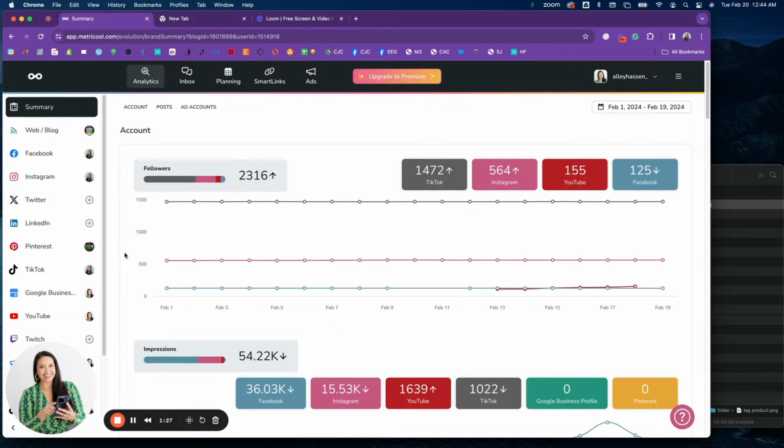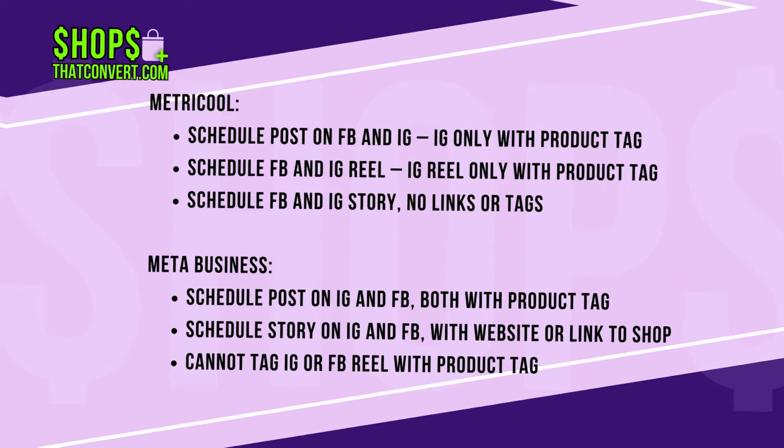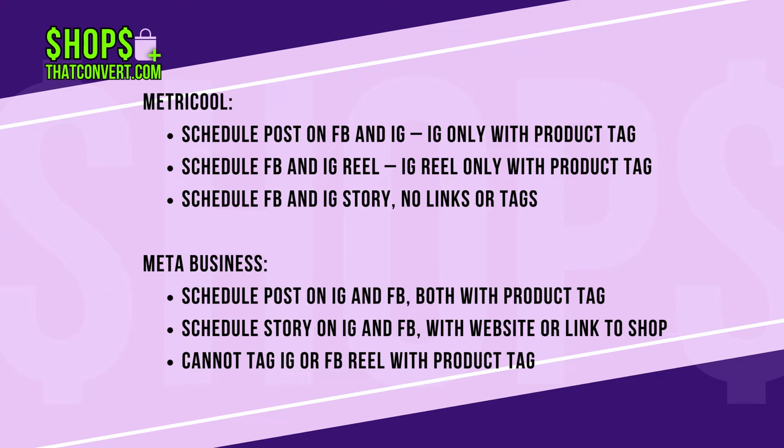So let's go ahead and get into creating this post for Instagram. I'm going to go into planning. And I can go ahead and create a new post. Inserting the slide again, that was also at the beginning of the video. I just want to show you that the Meta Business Suite has some options for scheduling. However, I do find that the interface is not as good as Metricool. And with all of these analytics being in one place, I find that Metricool is a better option than scheduling in the Meta Business Suite.